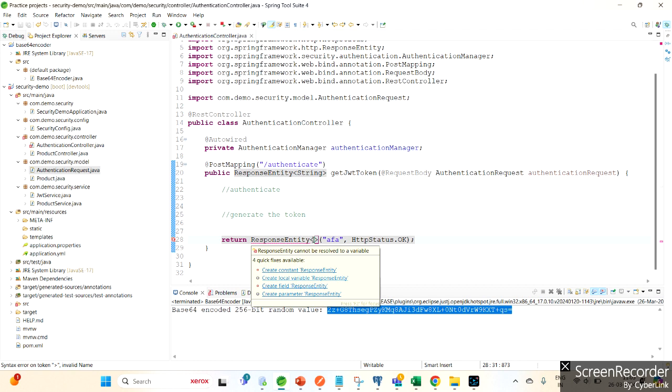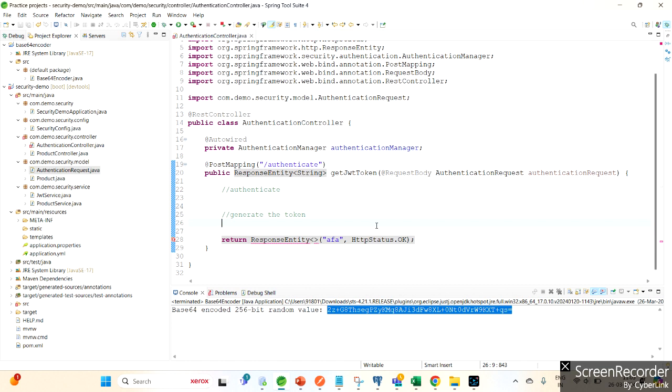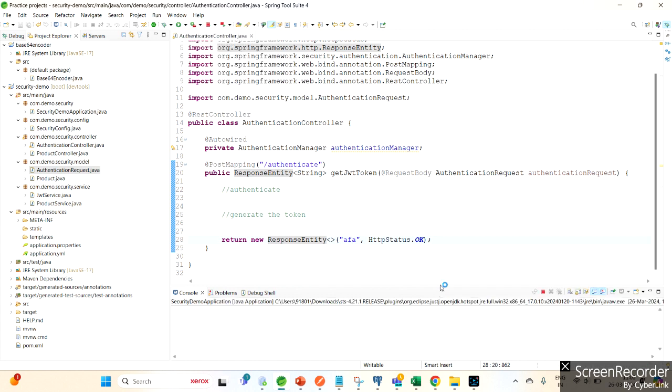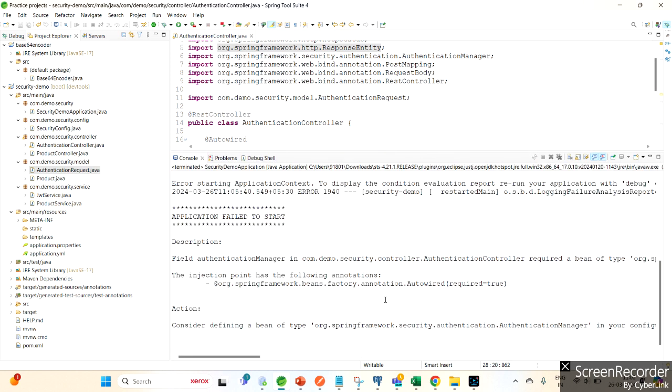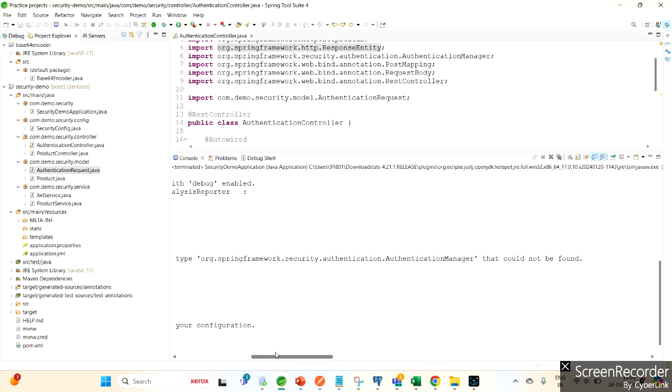Response entity. Sorry, it is a class new, right? Okay, so let's try to run it and see whether we are getting any exceptions or errors. Yes, we are getting one. Autowired required true, authentication manager that could not be found.